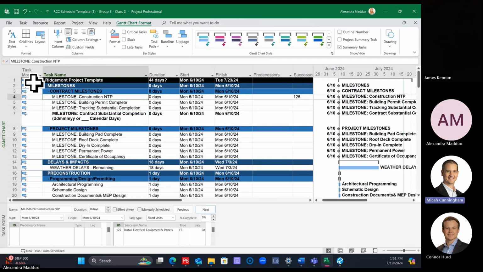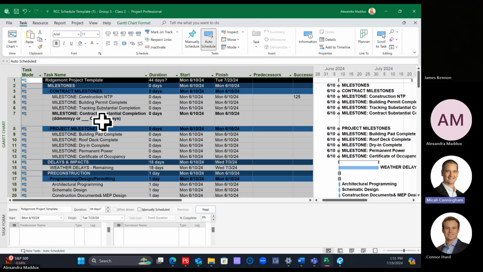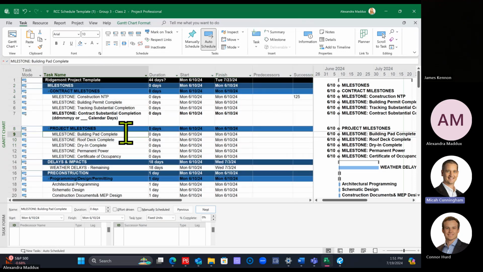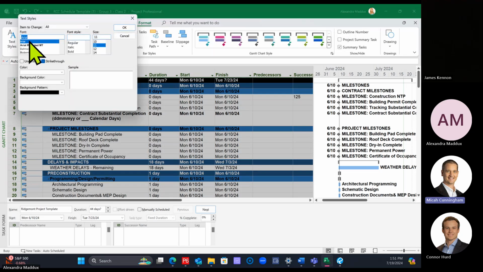So if you wanna make it size 10, highlight the whole thing and then you can make it all size 10. You may have to do both steps, I'm not sure. Highlight everything, text styles, and you could do Arial, and you could do size 10.